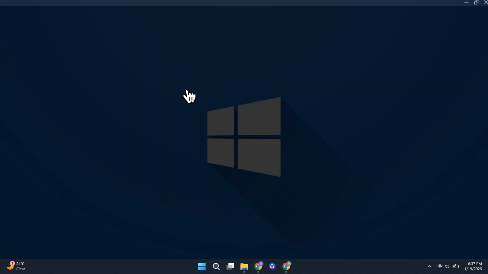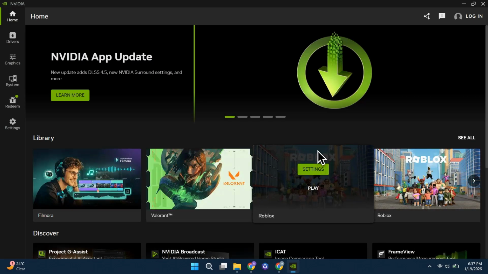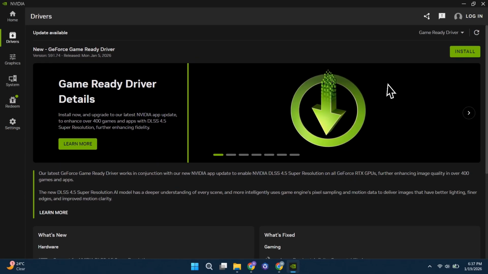Once installed, open the software, go to Drivers, and click on Check for Updates that will show here, and make sure you're running the latest driver version. After everything is updated, restart your computer one final time. Once your system boots back up, the problem should now be fixed.